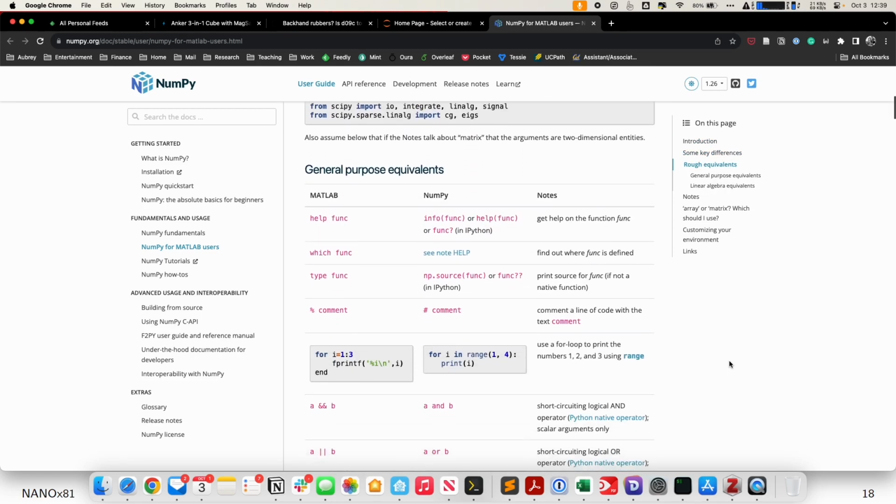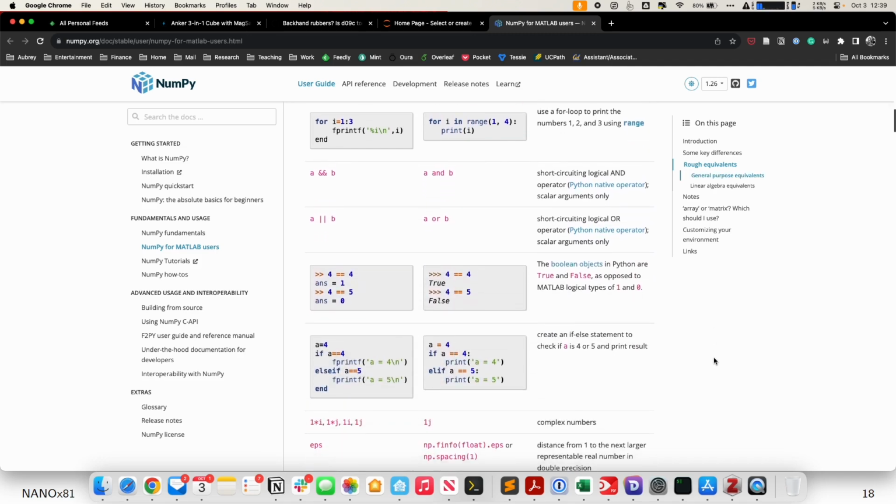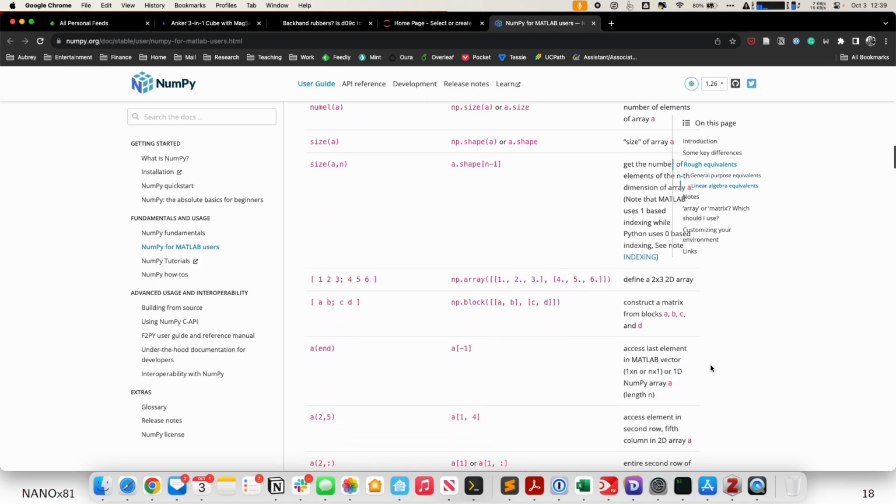But what is the most useful is basically this part where they essentially show you the equivalences between a MATLAB function and a NumPy function, right? So for example, this is how you write a comment in MATLAB, which is a percentage sign. In NumPy, you use a hashtag, okay? This shows you how you write for loops and how you perform an AND. Things like, let me go to something slightly more important.